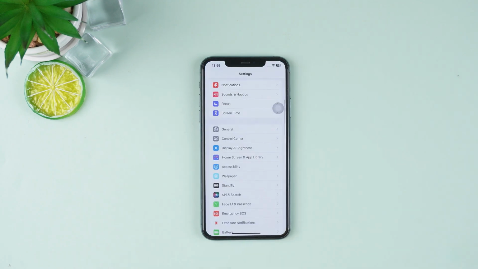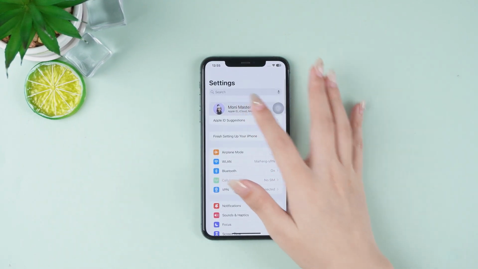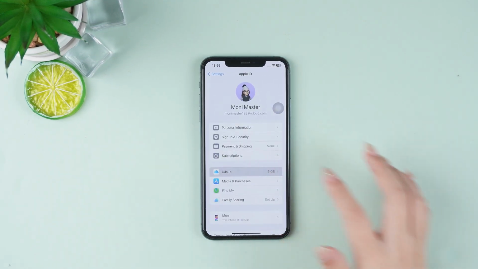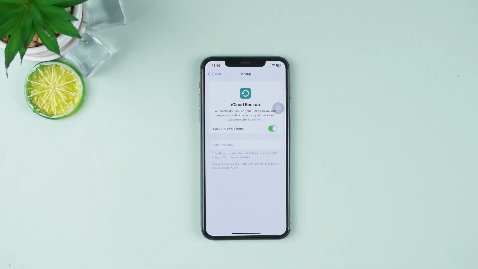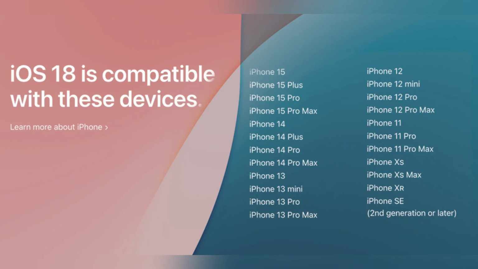Before upgrading, you need to be aware that iOS 18 beta is not stable. It is very necessary to back up your iPhone data before upgrading. Make sure that your iPhone supports iOS 18. Here are the models that support iOS 18.